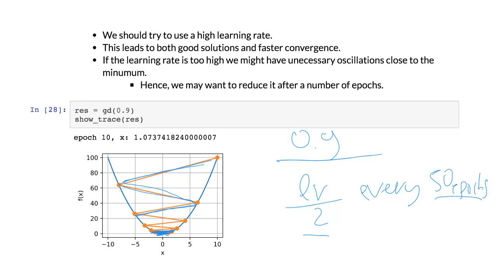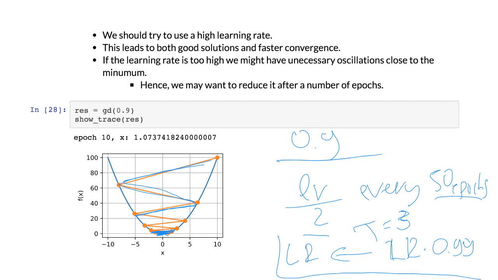Another strategy would be to keep the learning rate constant for t epochs, and then reduce it like this: the new learning rate is equal to the old learning rate times 0.99. Maybe t is 2 or 3 epochs. So every 3 epochs, if t equals 3, you apply this formula, and gradually the learning rate goes down.